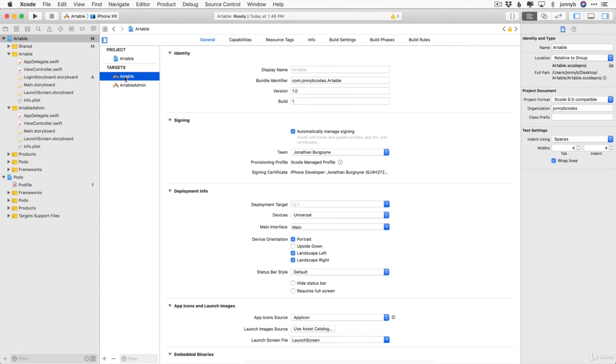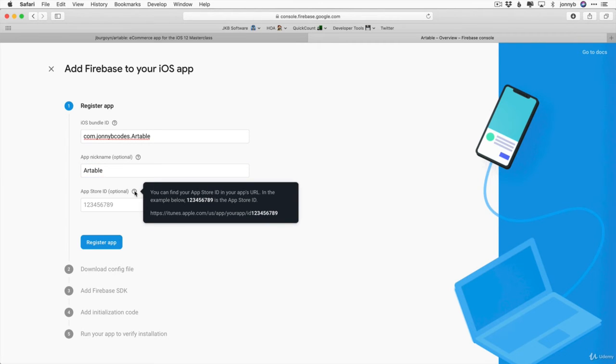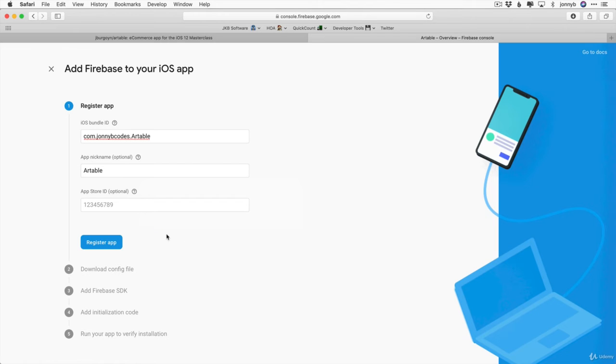I'm going to select Artable here, get our bundle identifier, go back to Safari and paste that in. You can put in an app nickname if you like. I'm just going to put Artable. And then we have an App Store ID. This is completely optional. I'm going to leave it blank and say register app.